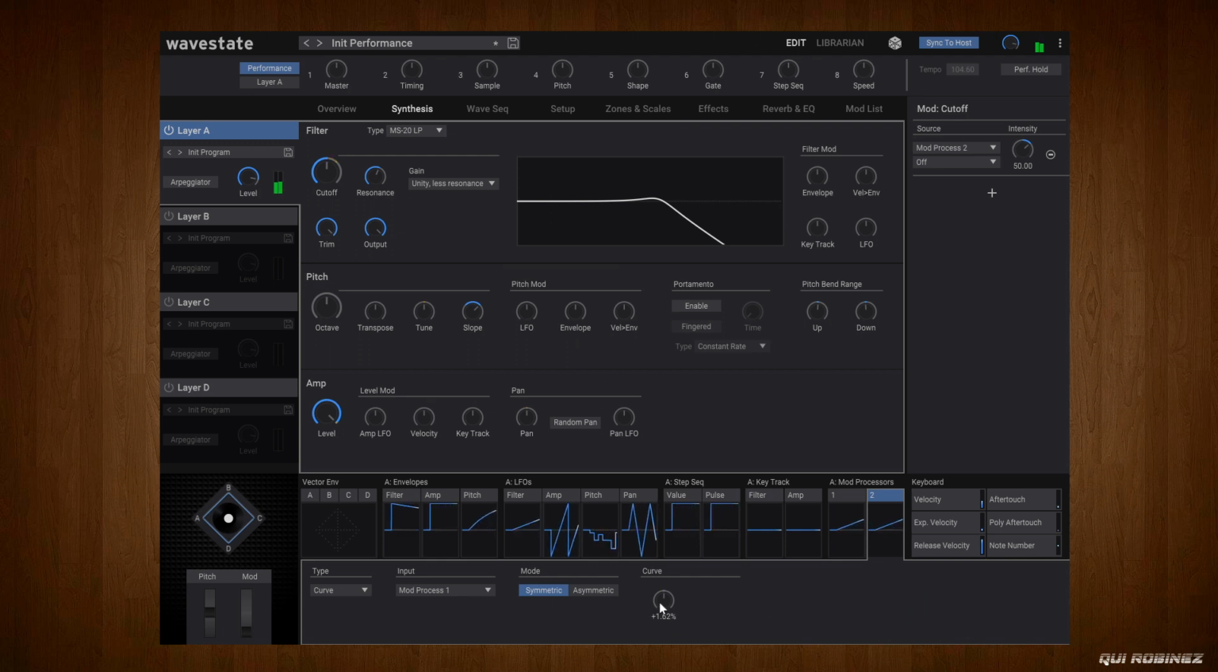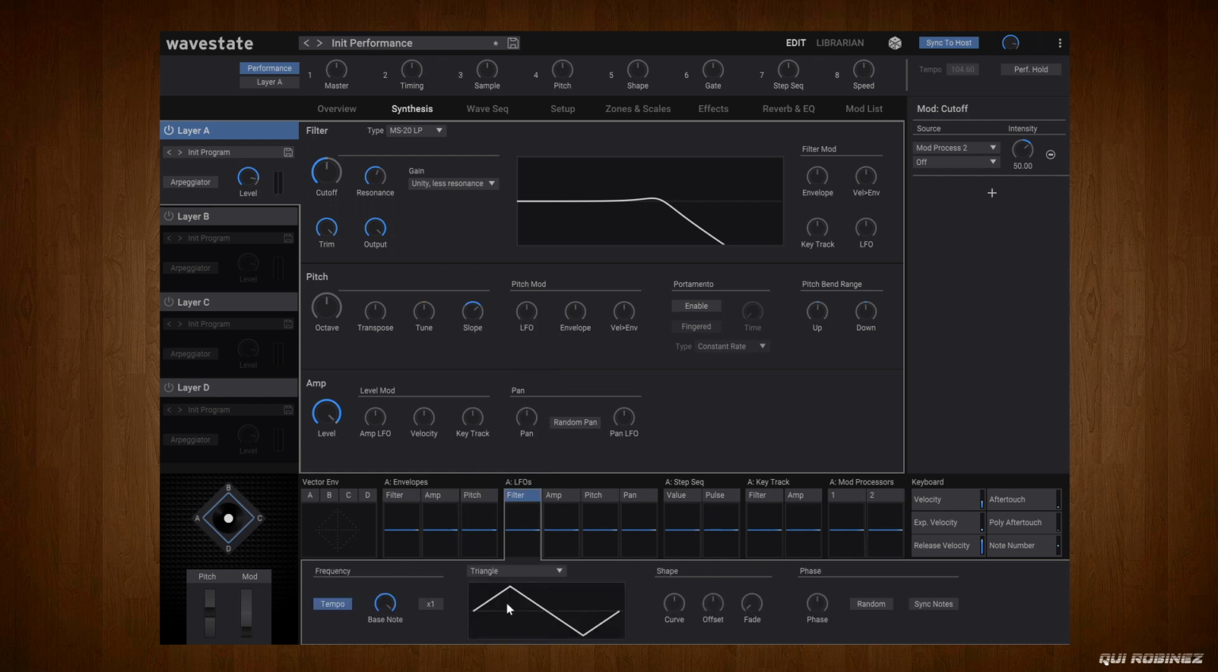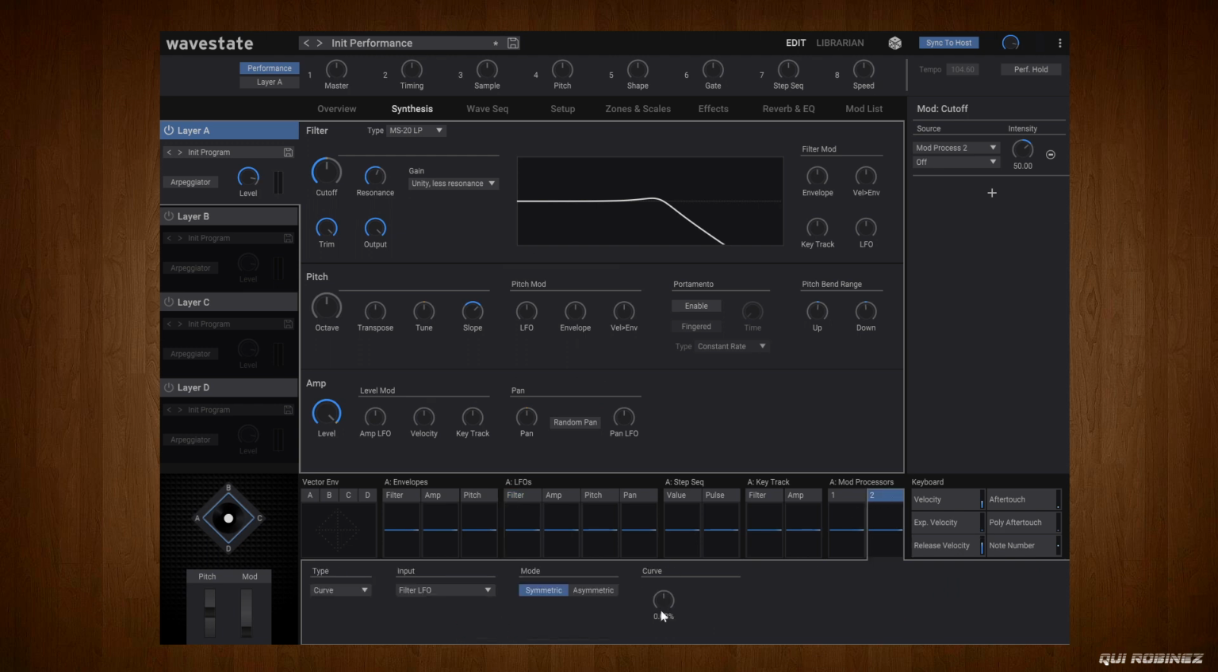The curve, for instance, is something that you can use. Let me show that by using, for instance, not the mod processor one, but the filter LFO. That's much easier to explain. So what the curve will do is make this envelope a little bit smoother. So let's add a curve on top of it. So this is the original. You see that it goes more. It adds a curve to the top. If you go down, it will do it the other way. And you can do it asymmetric.